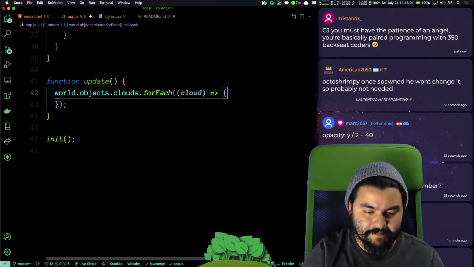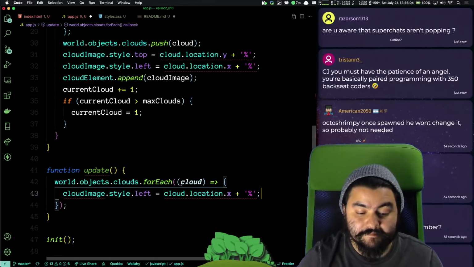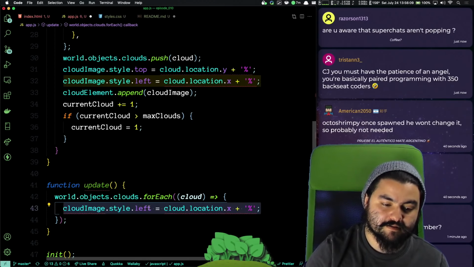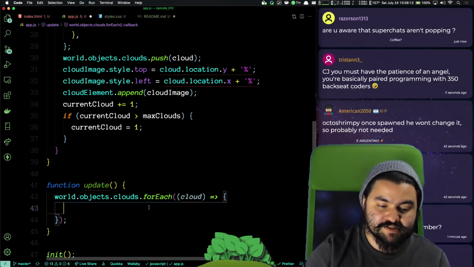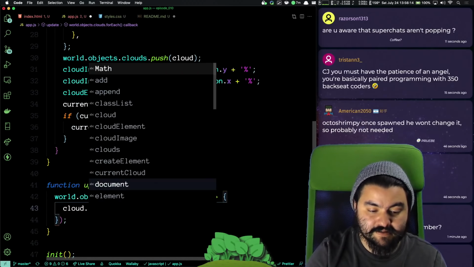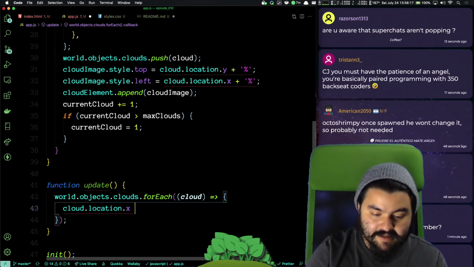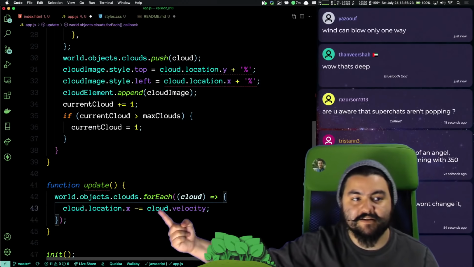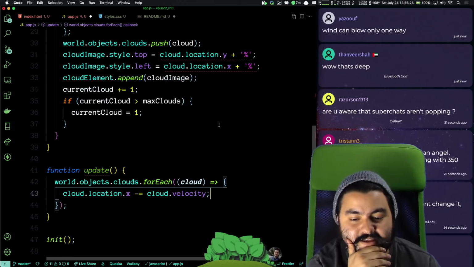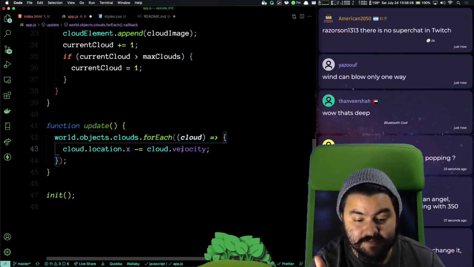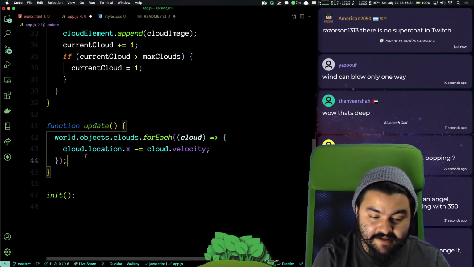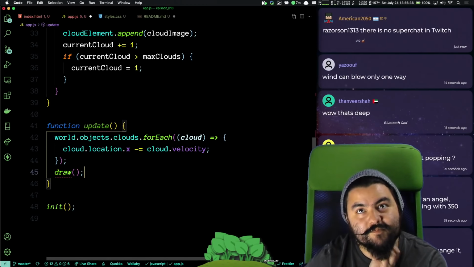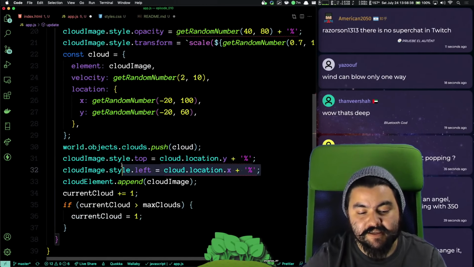We need to... actually, yeah, no. We just update the state here. So we'll just say cloud.location.x minus equals cloud.velocity. Like that. So that's going to adjust the x by the amount of x velocity. Great. So that updates it. And then after we update it, we'll call draw, which actually does the placement of it on the page, like this.